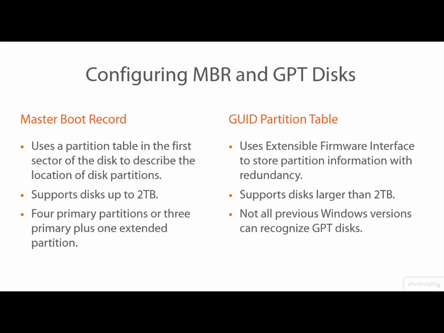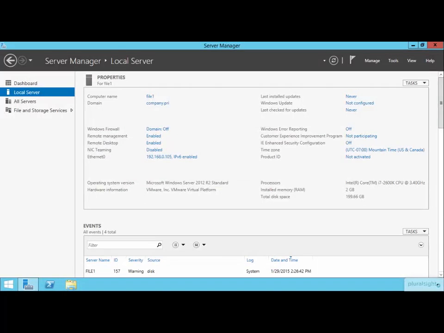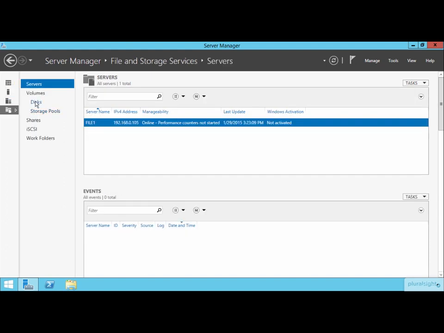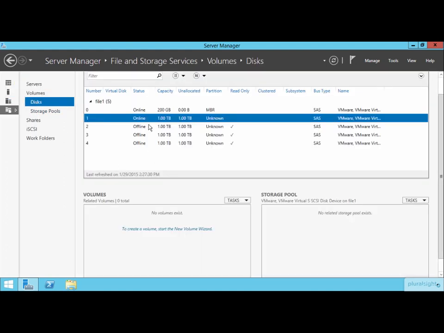So let's actually talk about how we can implement both MBR and GPT disks here on our server File1. This is a server File1 that I've already named. I've put it here into our Active Directory domain, company.pri. And as you see down here under File and Storage Services, if I take a look at the disks, I've already added in 4 different disks that we could use here on this server.